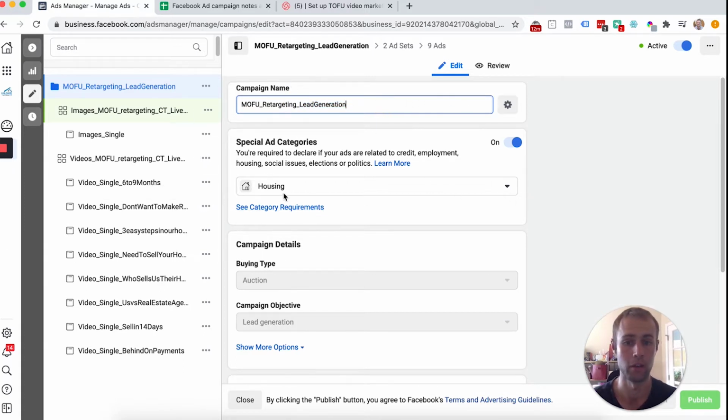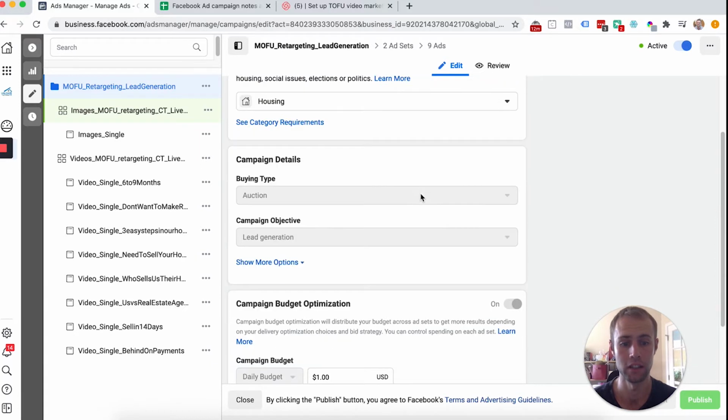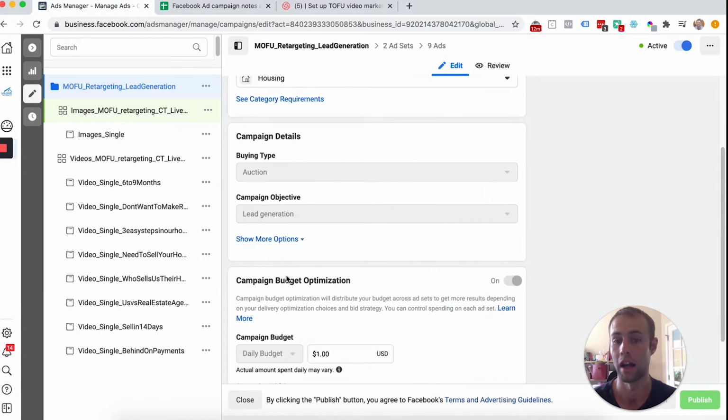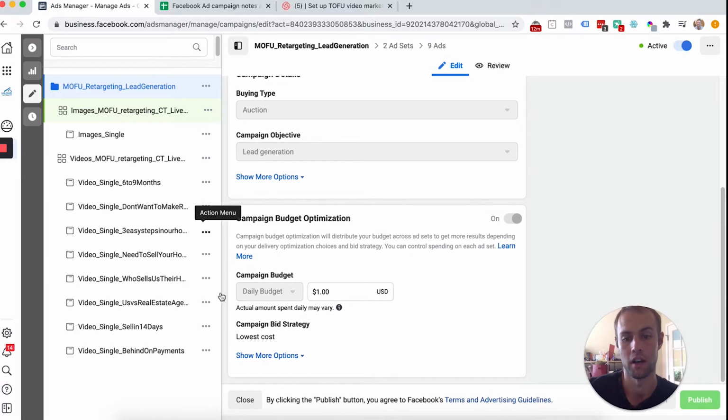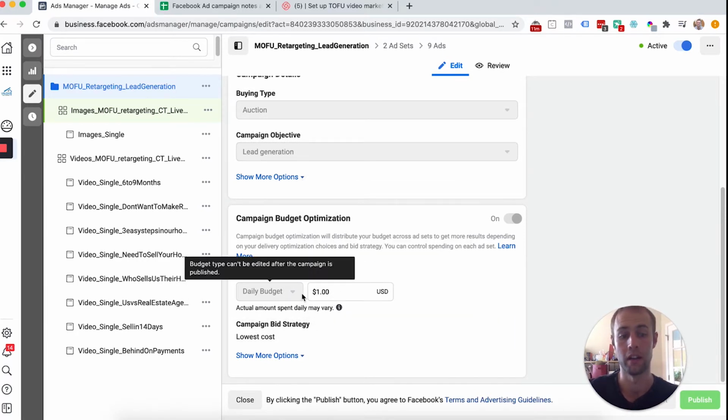So obviously you have to enable special ad category for housing. I had campaign budget optimization on, which means if you have multiple ad sets in there, Facebook is going to distribute the budget to the ad sets that are performing the best. I initially had this at $2, but I changed this to $1. You'll see why in another video.